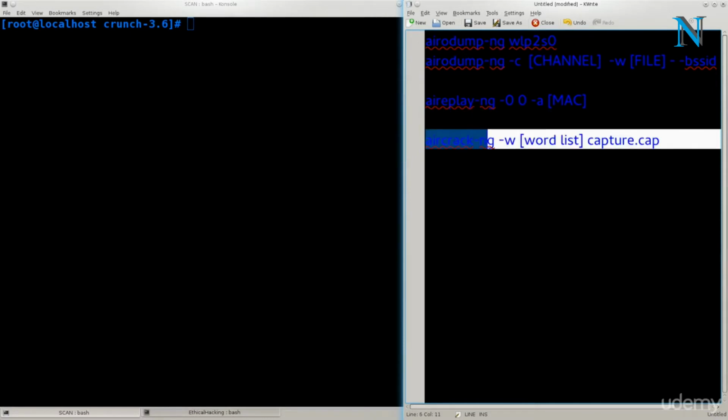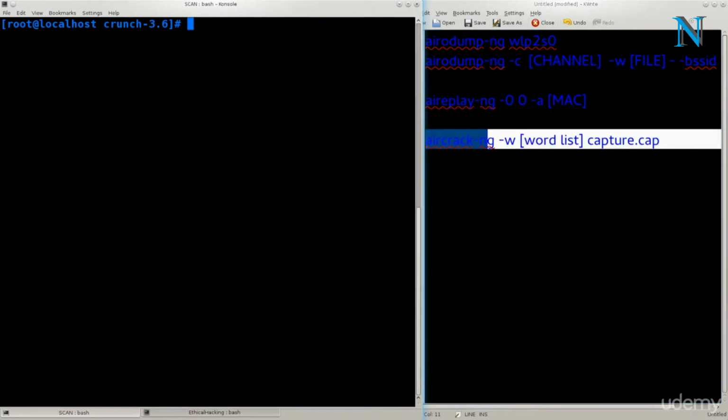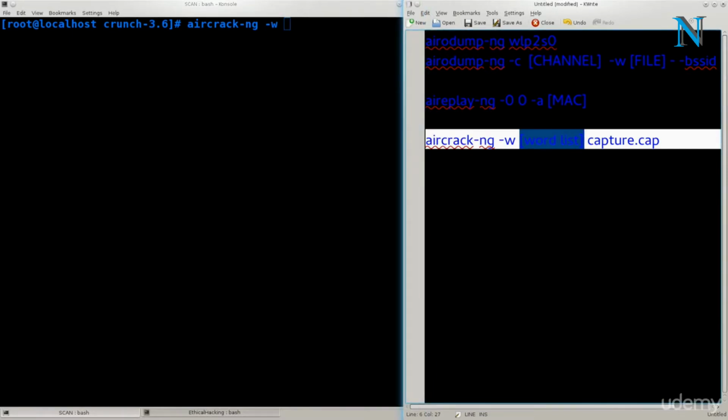Anyway, we have aircrack-ng, so I'm just going to go ahead and type that in. Aircrack-ng. We need -w for a password or word list that we're going to use. You can find these online and download them, and I've seen some pretty good ones. One is 48 gigabytes, something like that.